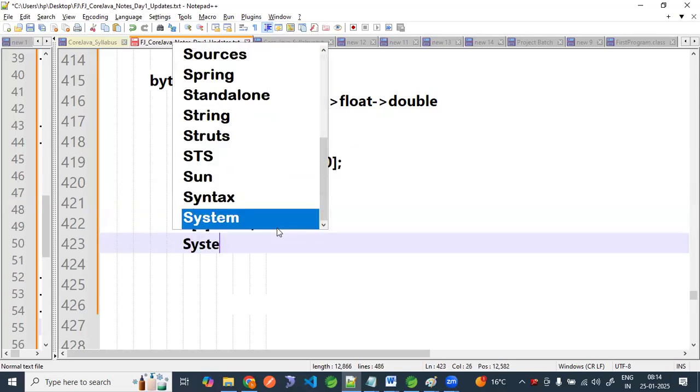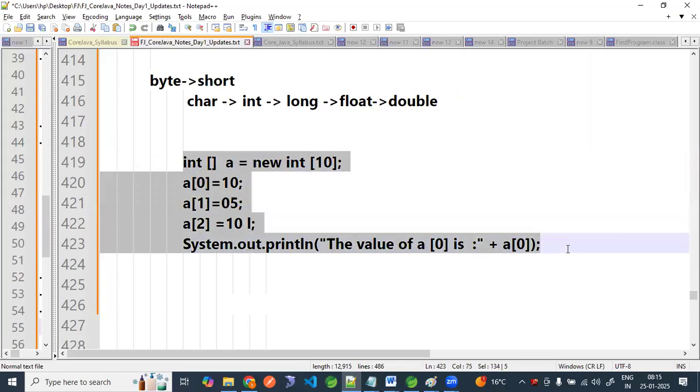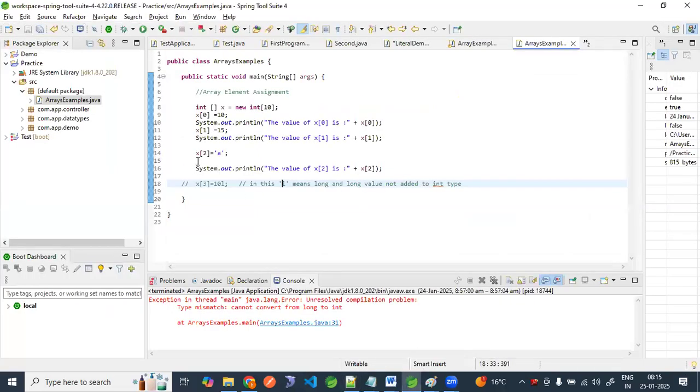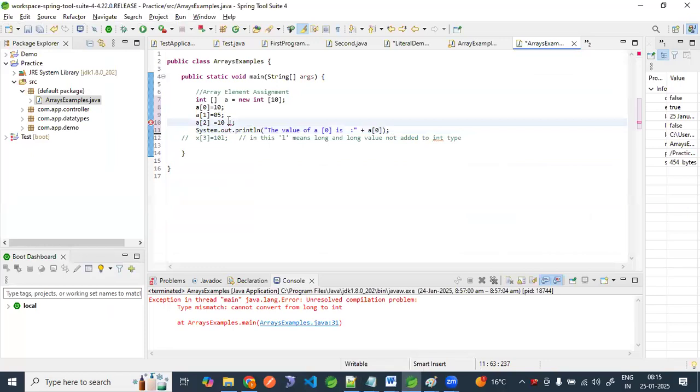When we try to print out, System.out.println, whatever we write in double quotes, then the value of, let's say, a[0]. What is the value of a[0]? Then we have to add a plus symbol to concatenate. Then whatever is at the a[0] position is going to print. That is our code. We can run this code here. Let me paste here the code I have written now.